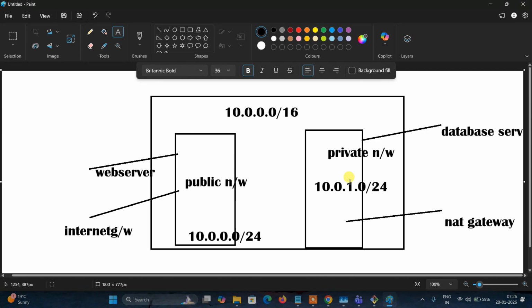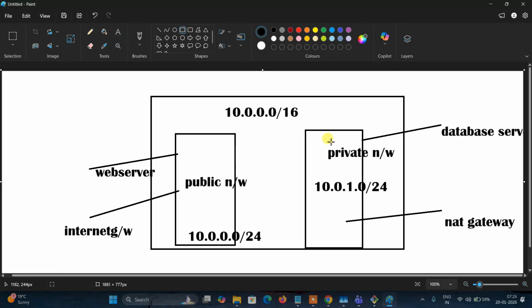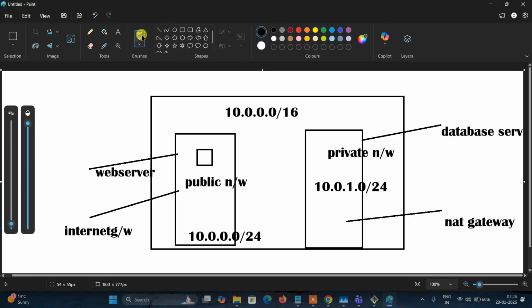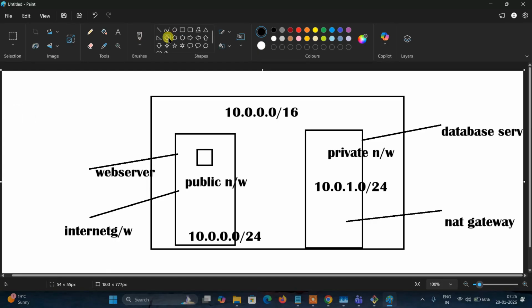Then how will you connect? For this problem, how will you connect? Here I want to connect to the private network database server, but we don't have any public IP address. For this, any one of the VMs in the public network will be used as a bastion host or a jump box. Understood? This is known as what? Bastion host or a jump box.